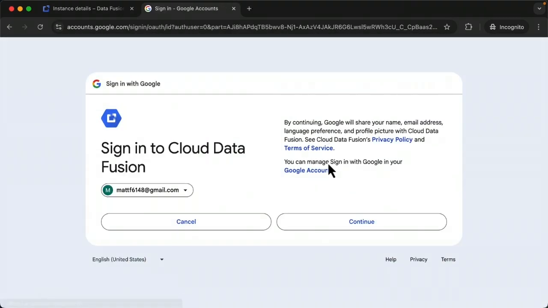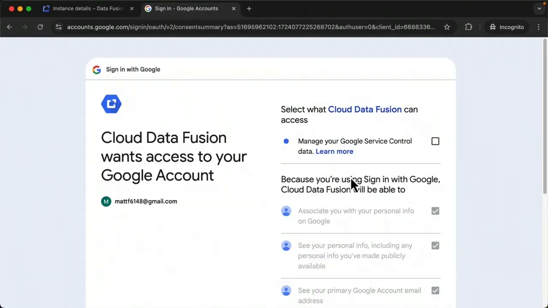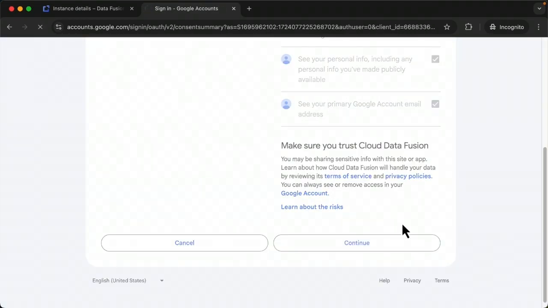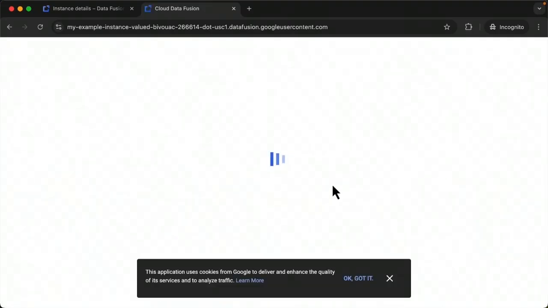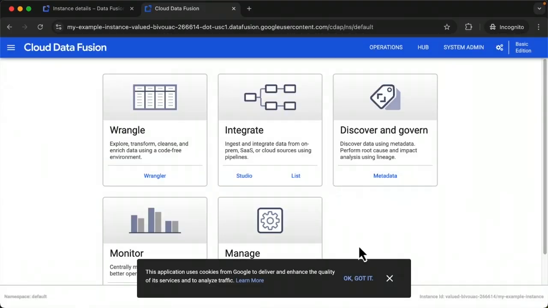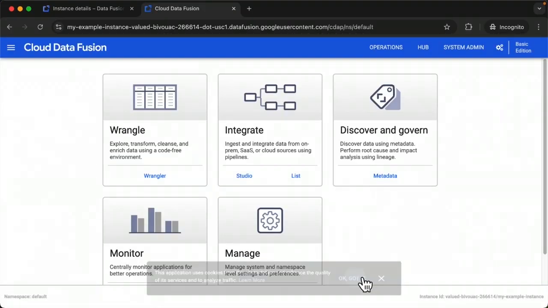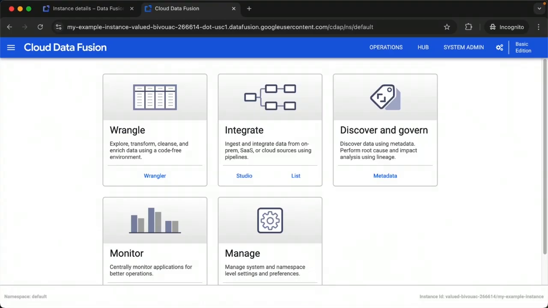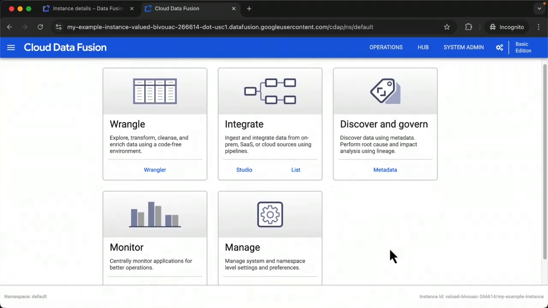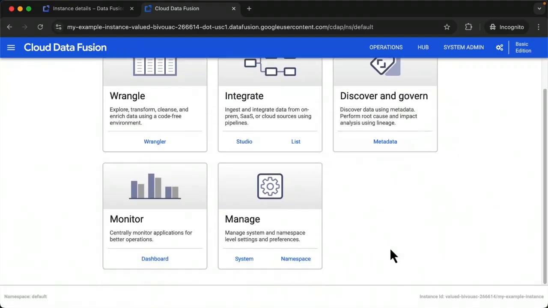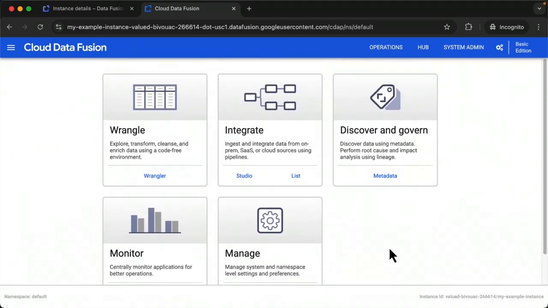Let's just make sure that we're ready to go. Might have to do some acceptance criteria here for this. You're here now in Cloud Data Fusion, the example instance itself. This is how we can start doing some type of integration or wrangling of our data.